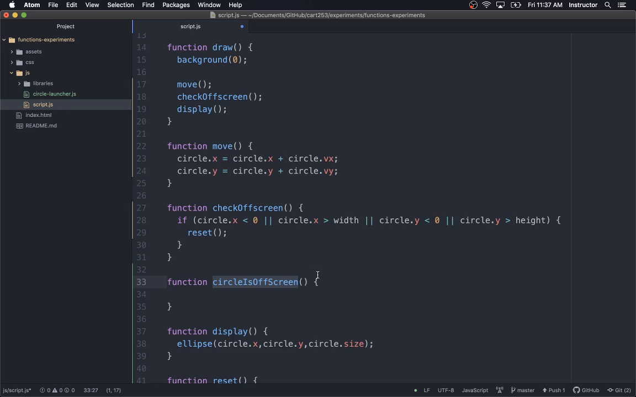We can probably guess from that language that it's going to return true if the circle is off the screen, and return false if the circle is not off the screen. It's not going to do anything to the circle. That's still going to be handled by check off screen, but this function will just handle the job of answering that question. So how would we do that?